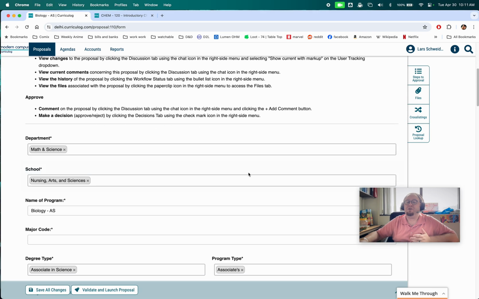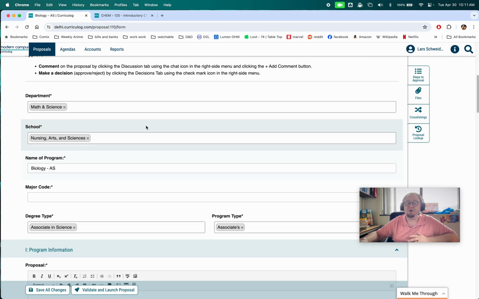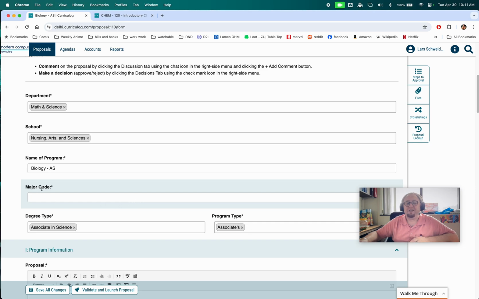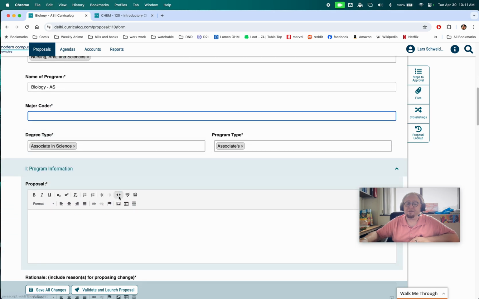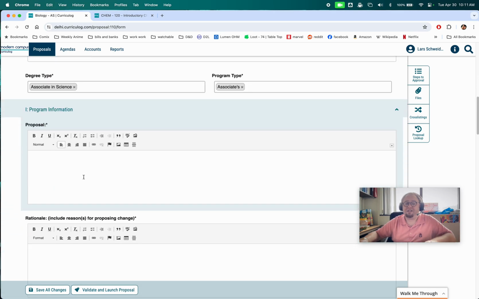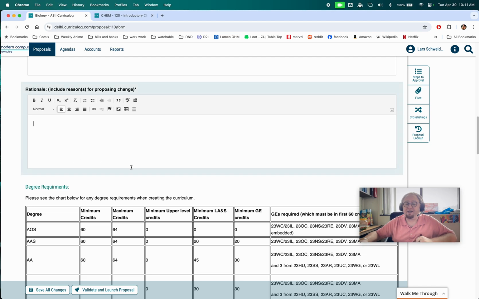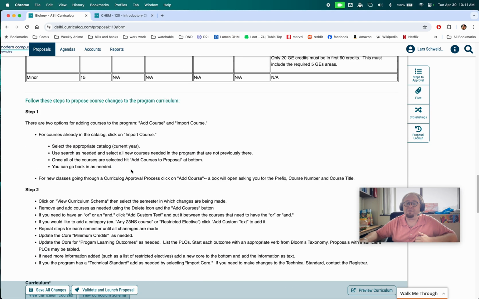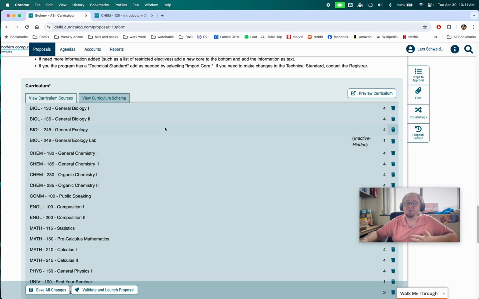You can go through and you'll fill out what needs to be changed. Of note, most everything will already be in there. The major code as of now is not imported, so I would ask you to add it, but moving forward we hope to add those. You enter what you're changing and your rationale of why. After that, I have the degree requirements, and then we have the actual degree.